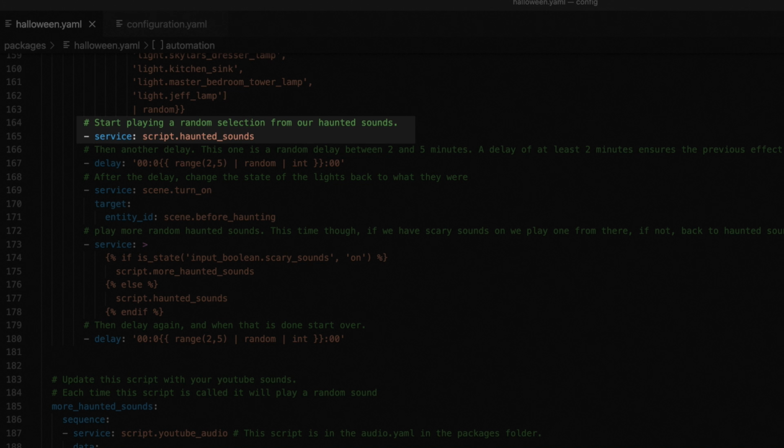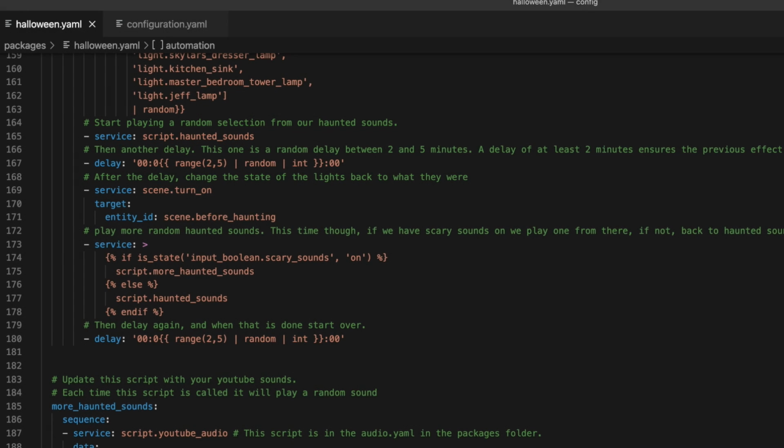And again, I created another script here because there are some things in here that I didn't want to have to repeat a bunch of times. So this is me just trying to reduce the number of times I have to write the same thing in this setup. So we call this script Haunted Sounds. Let's take a look at what that does.